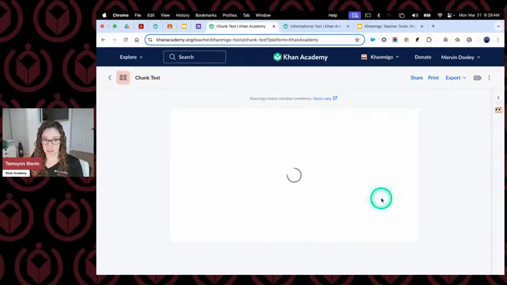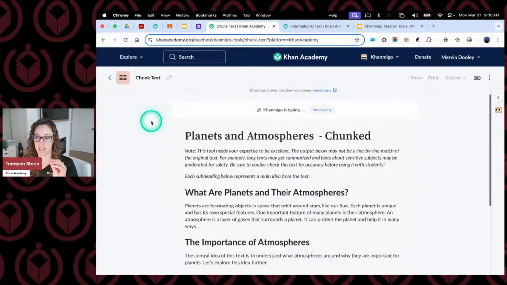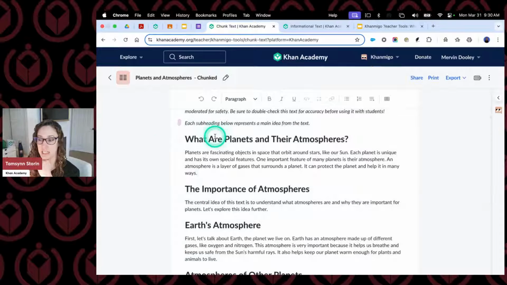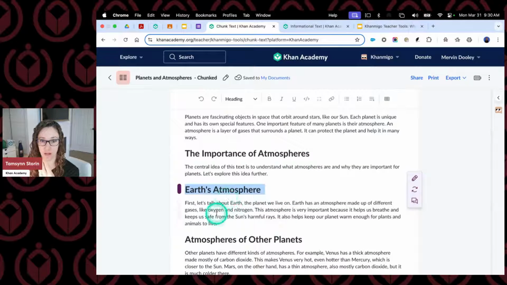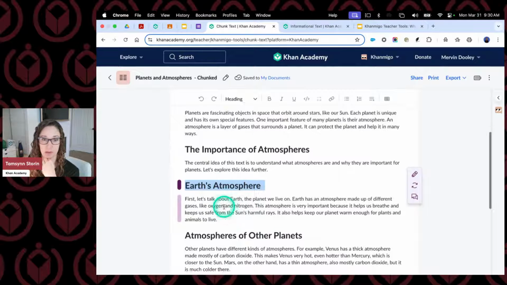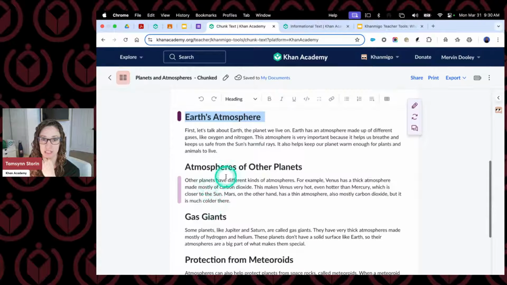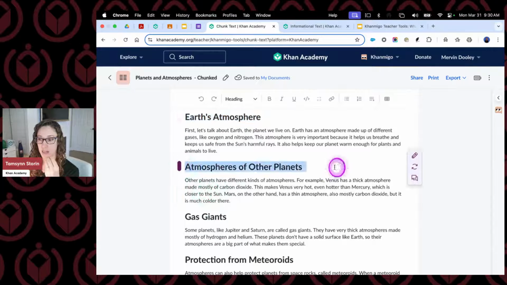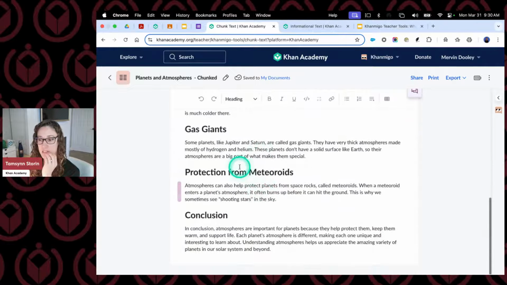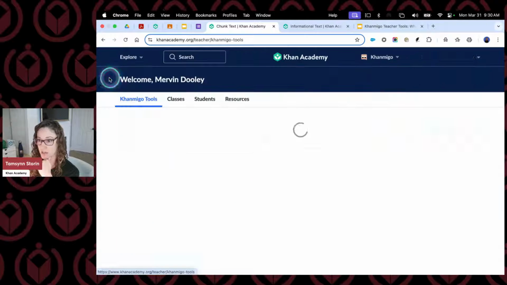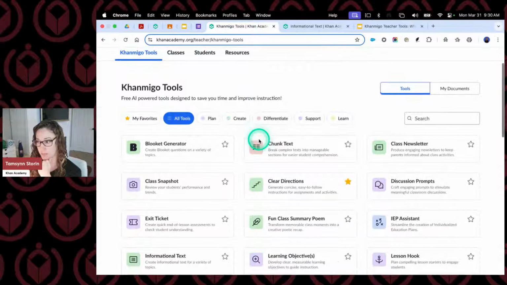What's nice about this tool is when it's taking the text and chunking it, it gives little mini main ideas, like this is what this paragraph is going to be talking about. So it really helps students who might need an overview of what it's going to be about, and breaks it down into smaller parts. It does that by giving nice little headings for each of the sections. So that's another thing you're able to do in our tools.